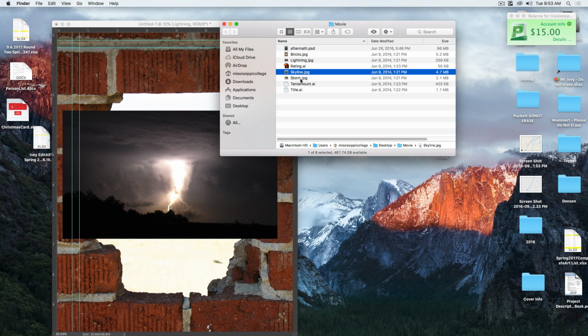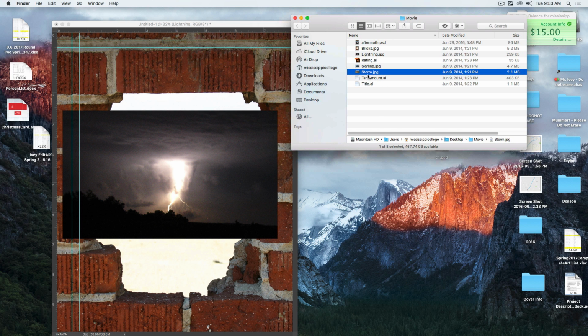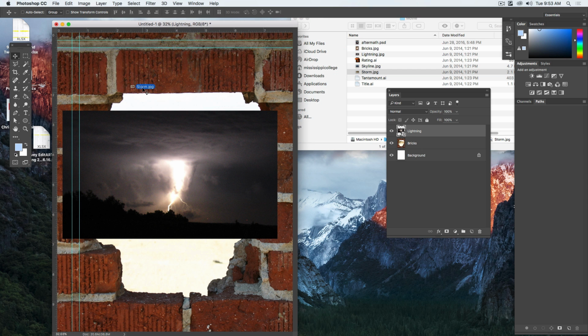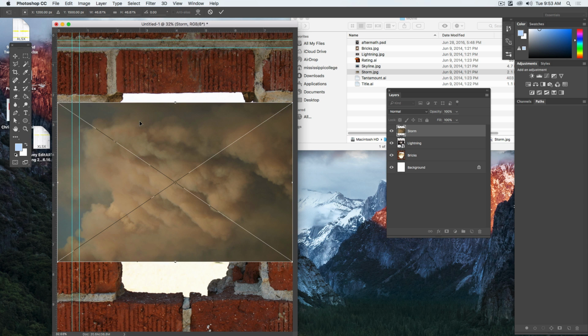Another way you can do it is, let's say I took the storm JPEG, without even opening it in Photoshop. I can take this JPEG, drag it onto my file, give it just a second, and it will also automatically place it in there as well. Now I've got my cross going through there, so I need to commit to that transformation. It's got its own layer, and that works.